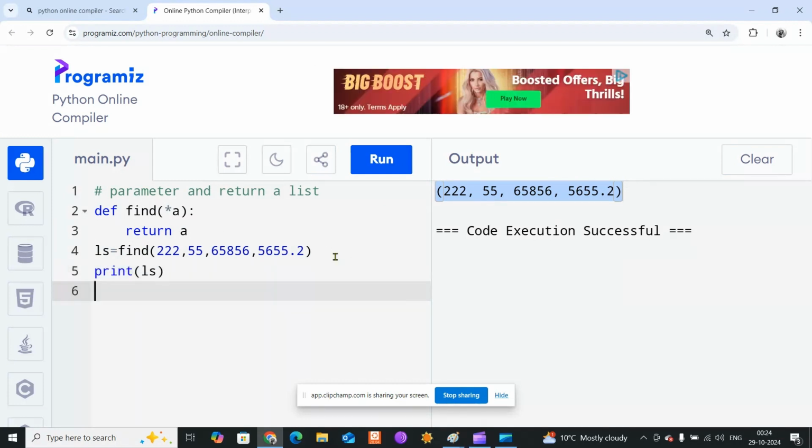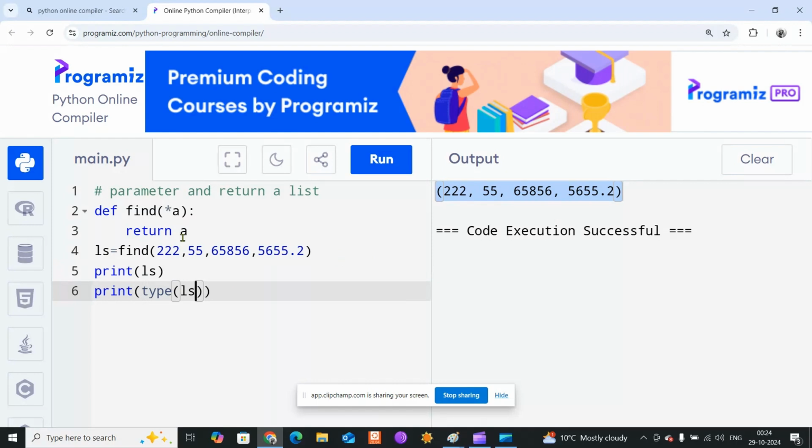Then I will say print, and here I will say type of ls. Type, we are asking what is the type that you are sending from here. If I give a real life example, I have given this example many times: if I'm asking what's your gender, you will say I'm a male, I'm a female, or I'm having some other gender, right? There are n number of genders now, right?